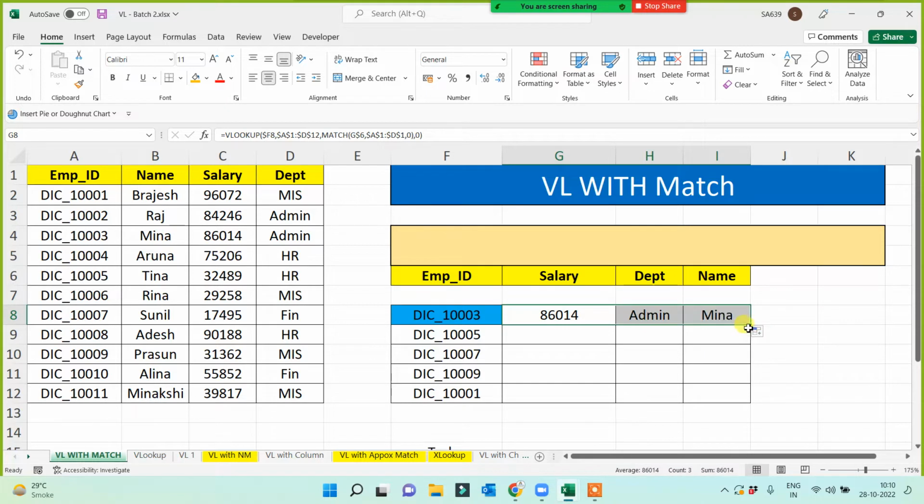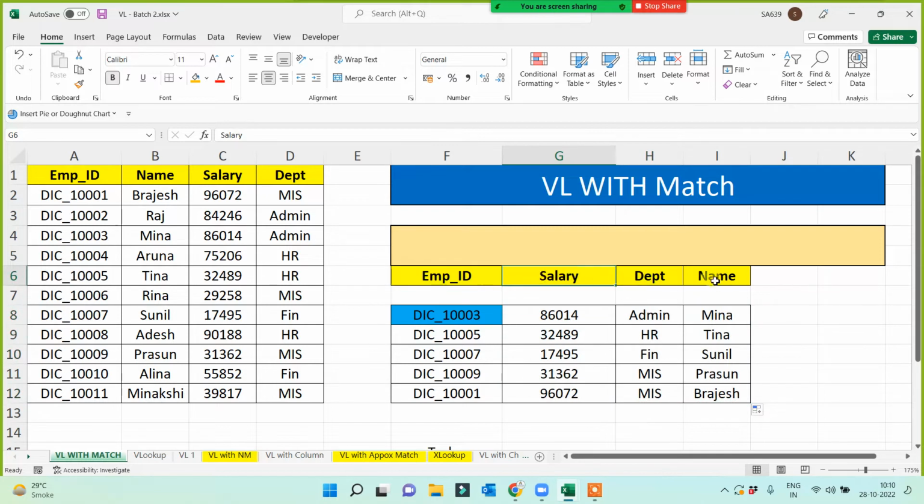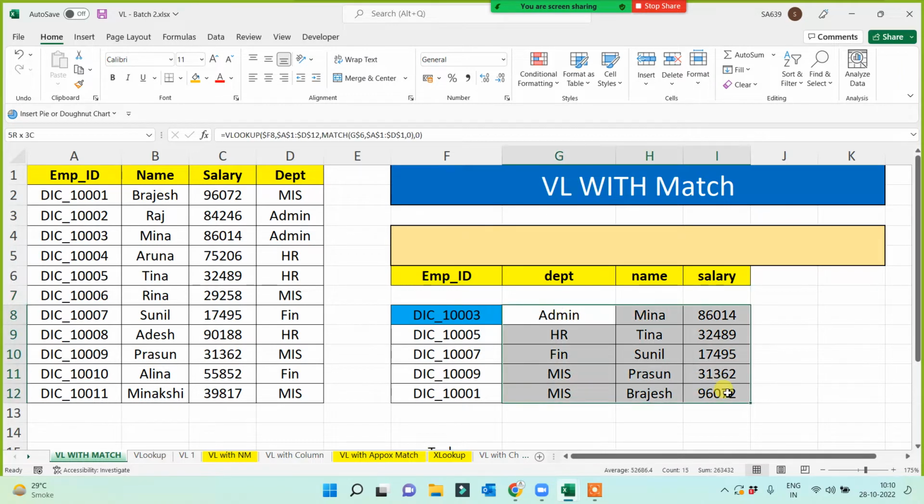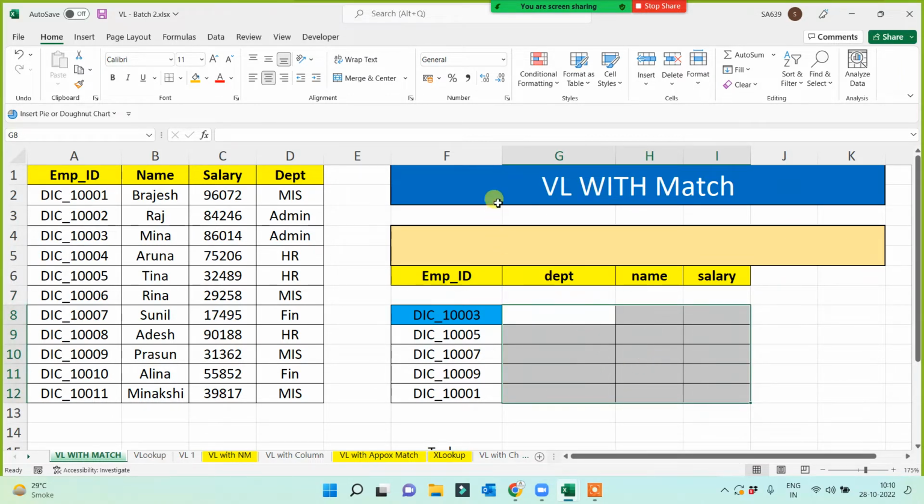Why is this very important? Because you can find out anything by putting their heading only. If you want department here, you will get it. If you want name here, you will get it. If you want salary here, you will get it. So that is why this is important. We can't avoid this formula at any cost because this is the best formula in VLOOKUP.